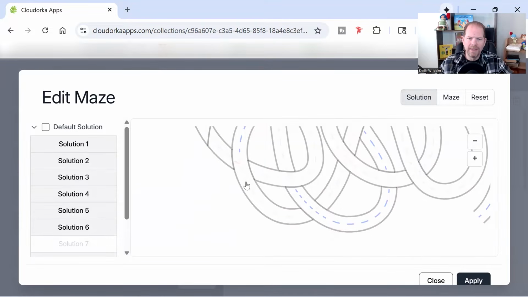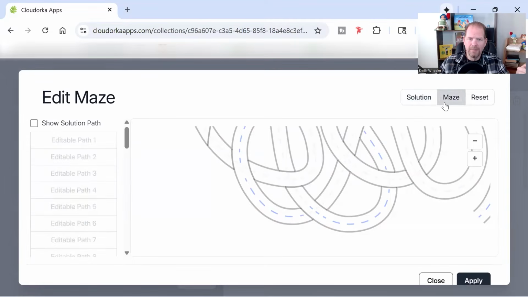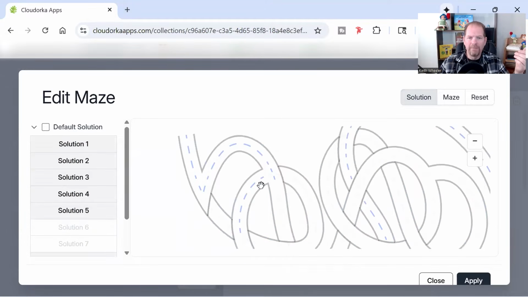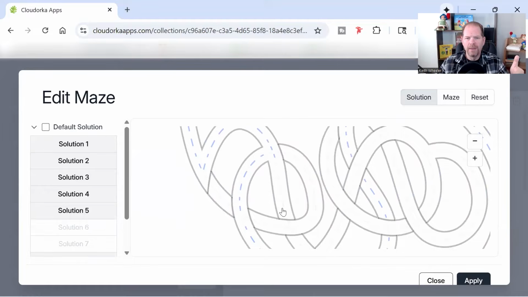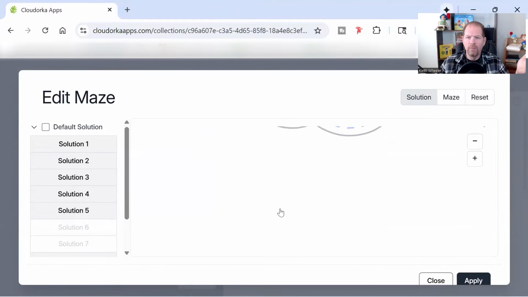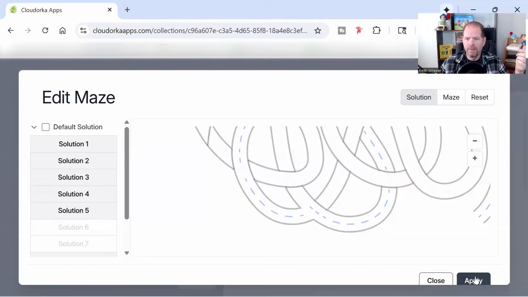Then, since we're on the solution, I click on these, and since they're not going this way anymore because I changed it, I'm going to deselect these. And let's say I want them to go this way. Again, I've got this line in the way, so again I can go back to the maze and click on that line. It's now gone. And that quickly, I've completely rerouted the maze. I've completely changed it. And if I like the way it looks, I can go in and hit apply.